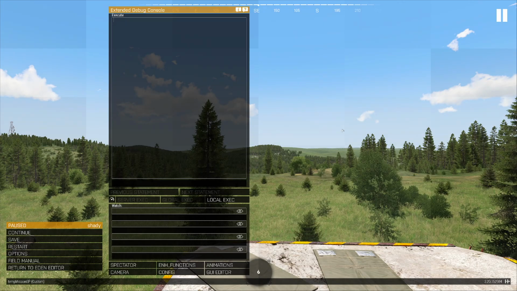Hey guys, Shady here. I'm going to do a quick little video on how advanced ballistics works, as well as how to utilize the Kestrel, range card, Vector 21, and the ATRAG.